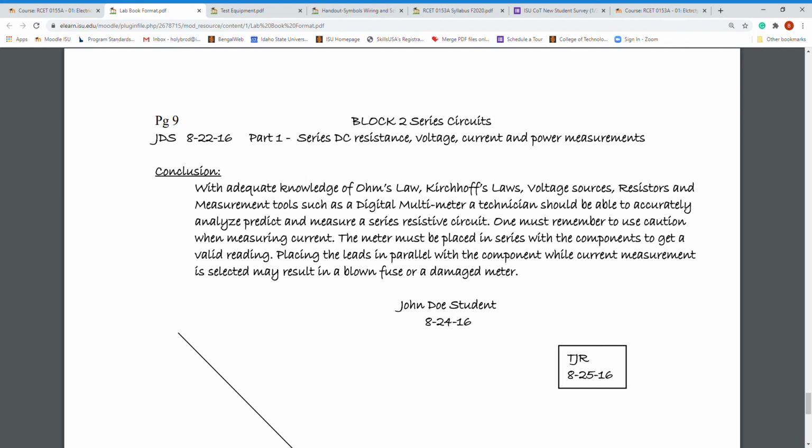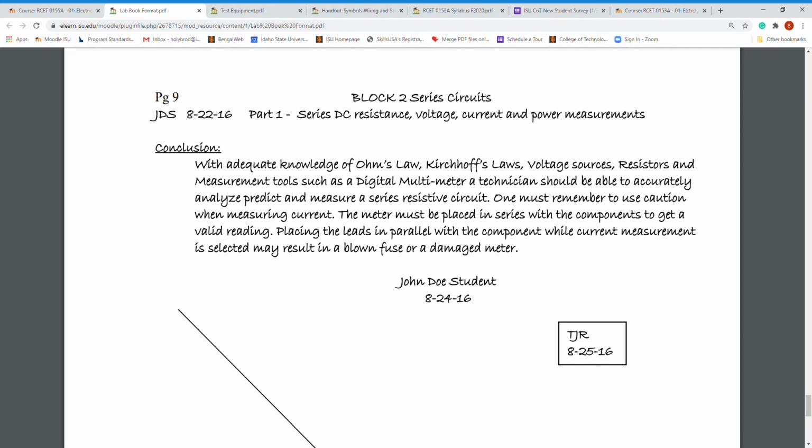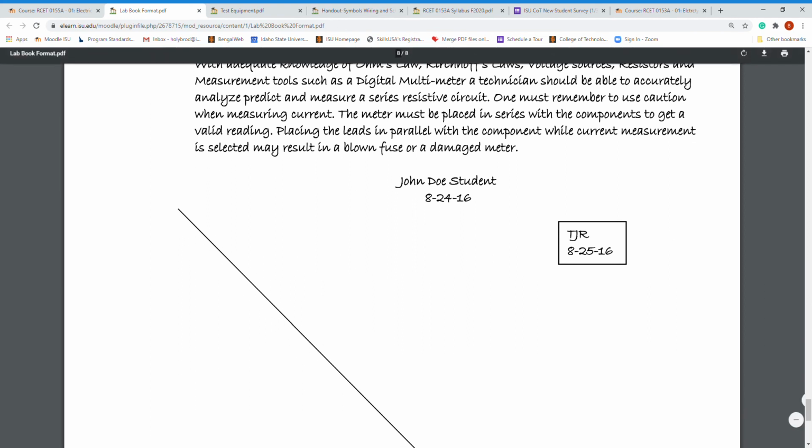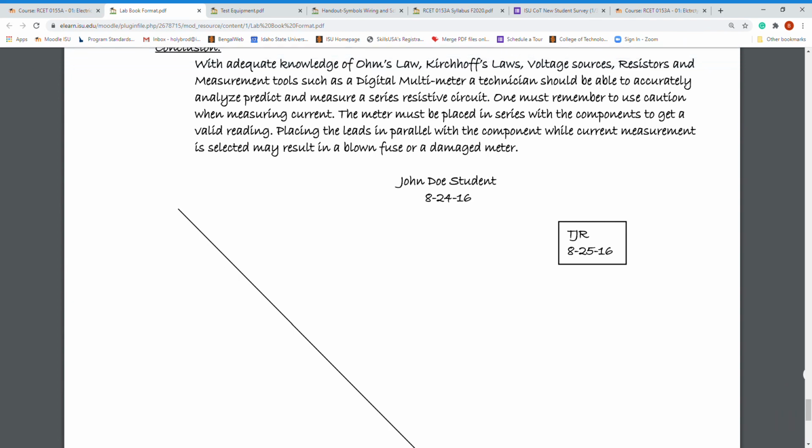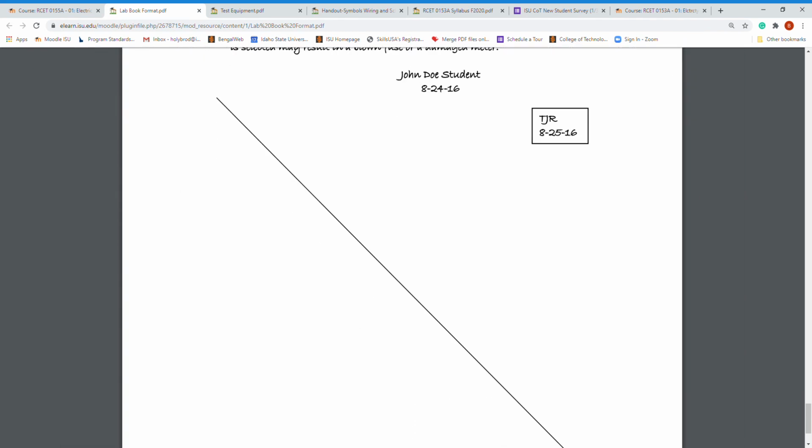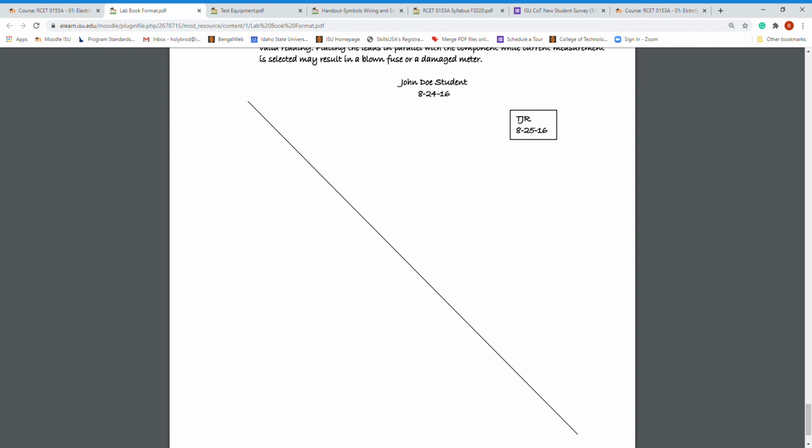Okay? Things like that. Then at the very end, again, you're going to sign it, date it, and then you're going to finish everything out with that lab, finish off the page so you can't add anything else to the lab. Then you're done with that lab. You'll start the next lab on a fresh side of the paper.